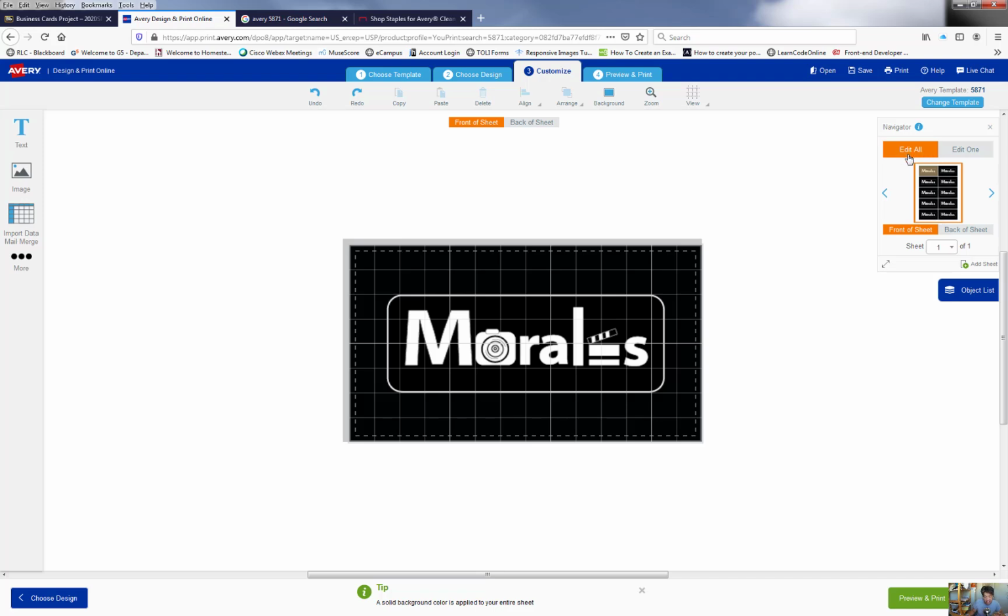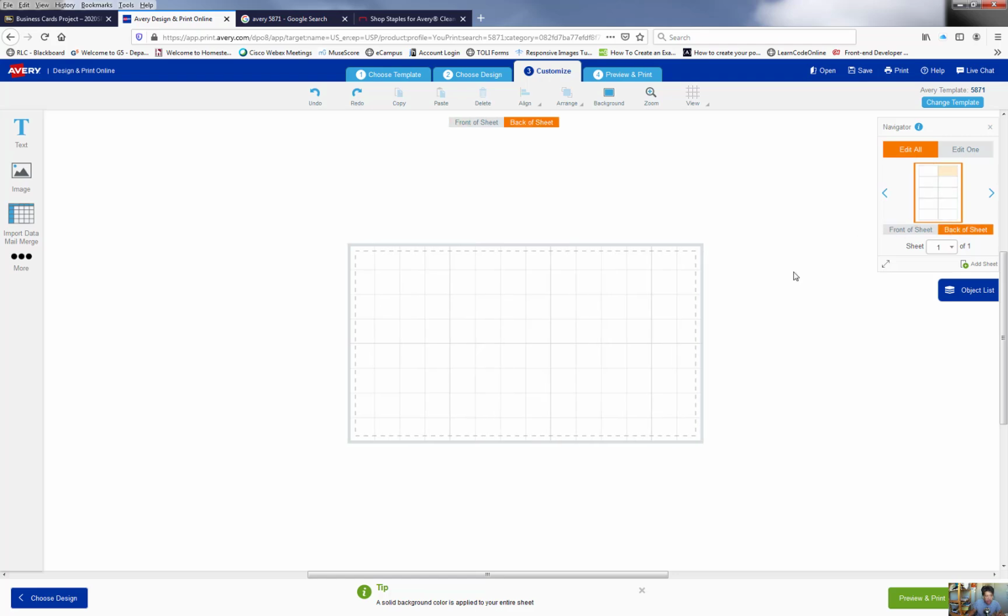Make sure you keep it in edit all mode, all right? And when you're done with the front side, click on the back sheet. You can do the same thing. What you did to the front, you do to the back. This time, on the back side, you're going to import the QR code. So in the next video I'm going to create, I'll show you how to create the QR code and convert that QR code to your domain. Okay, so make sure you get this right for me.